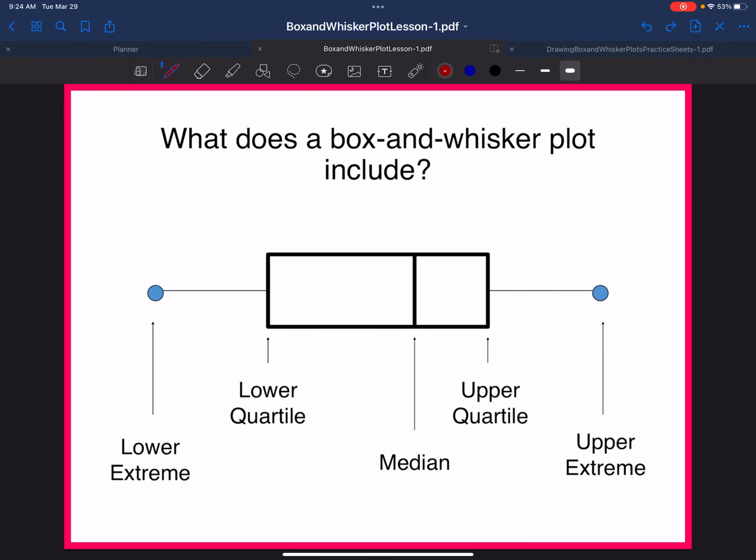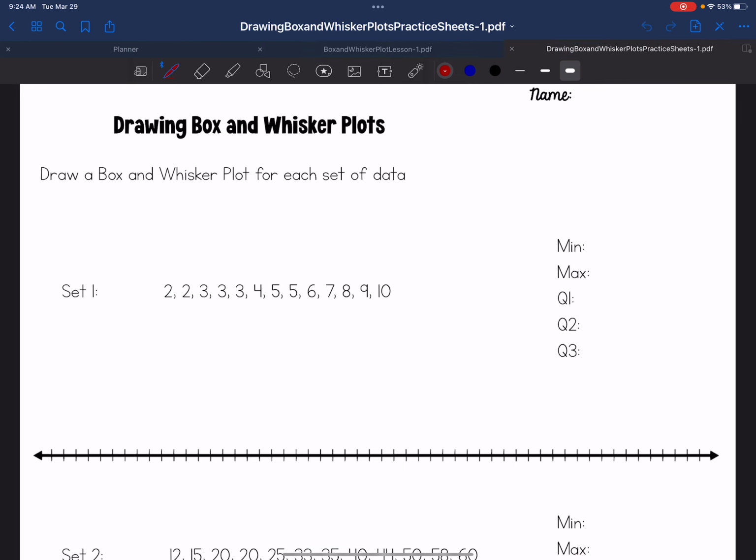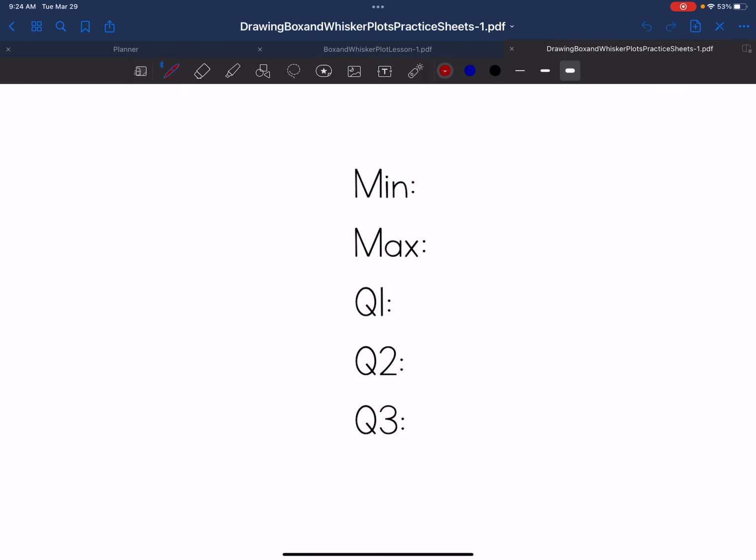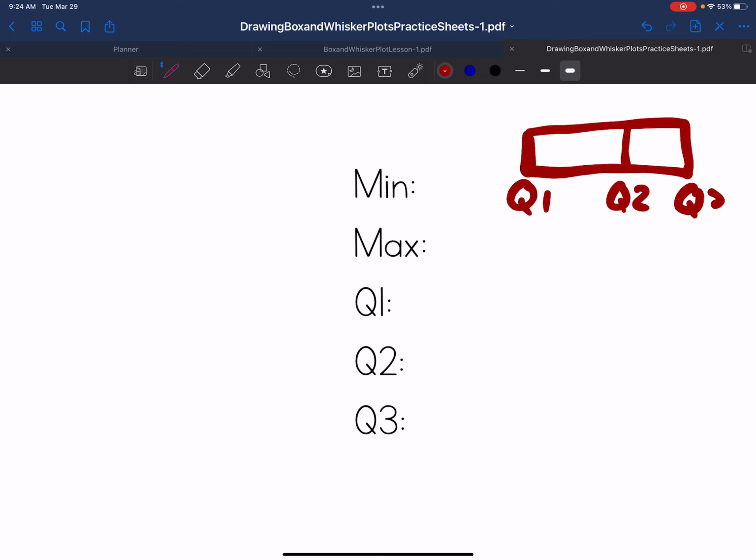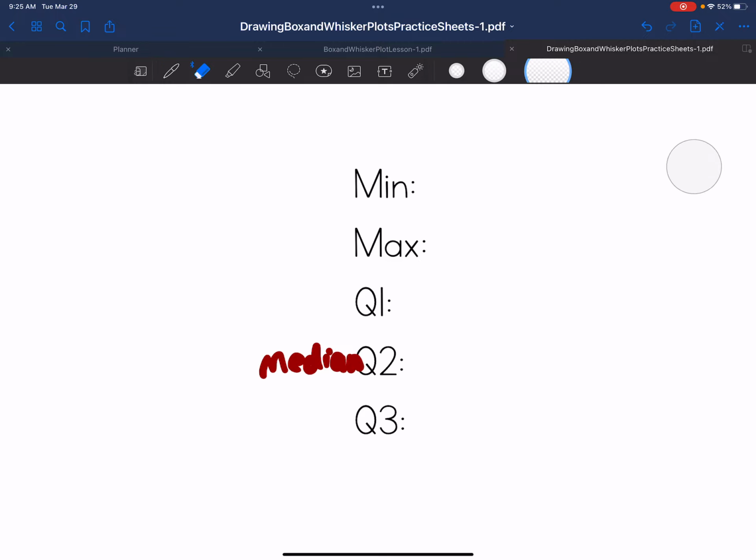The median is the third quartile. If this is the first quartile, this is the second quartile, this would be the third quartile, the fourth quartile, and the fifth quartile, okay? So what I'm going to do on the worksheet is say we've got the min, we've got the max, quartile 1. If I had a box and whisker plot, this would be Q1, this would be Q2, and this would be Q3, okay? At Q2 I'm just going to say median, so that we can remember that Q2 is just the plain median, okay?